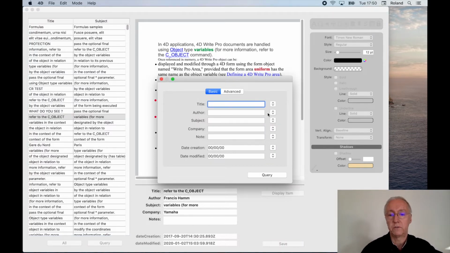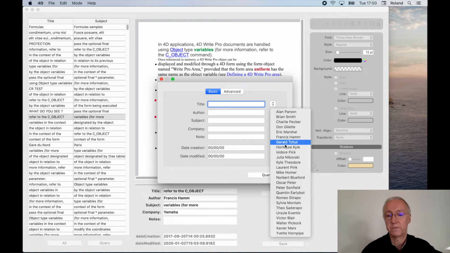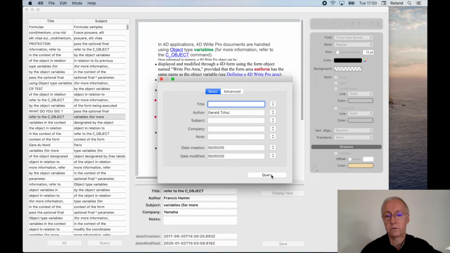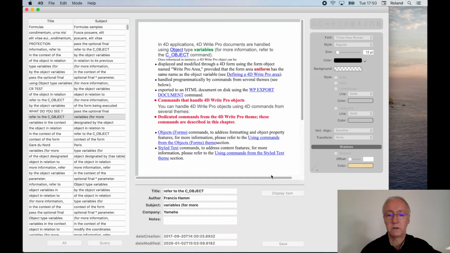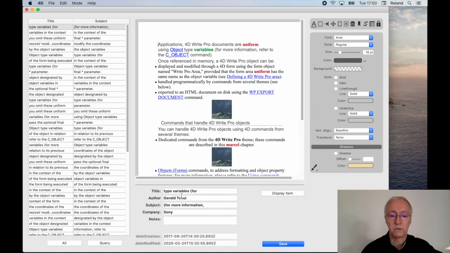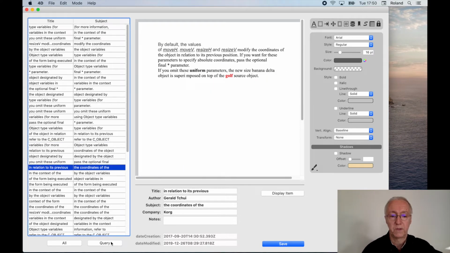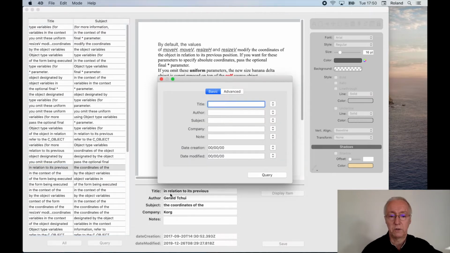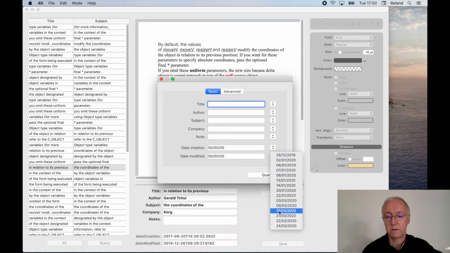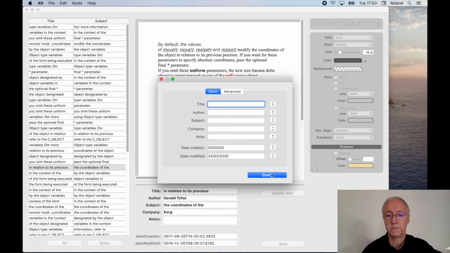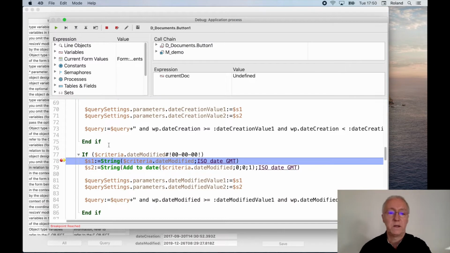Let me give you an example. If you try to find the documents made by Gerard Tree, you get them obviously. And you can also query by date modified. If I try to find the document that I've modified today, here is what I have typed. That modified is Mars 24.